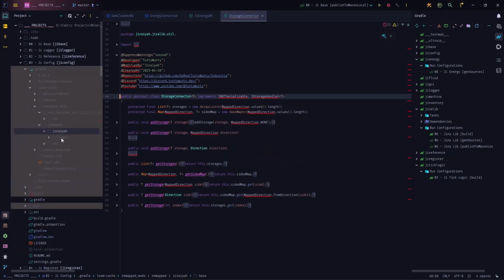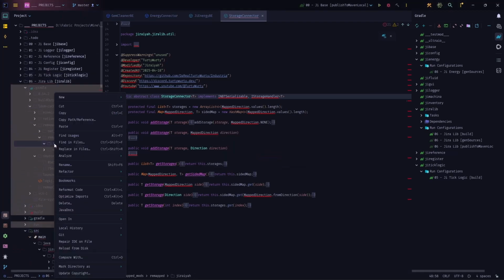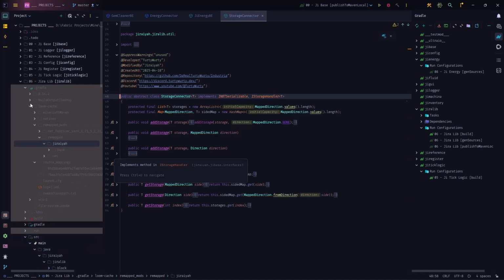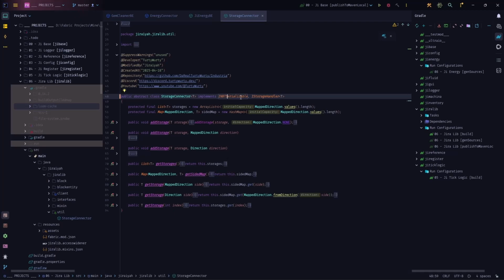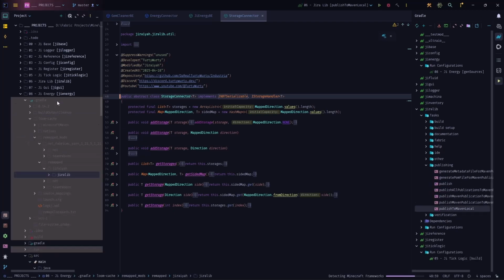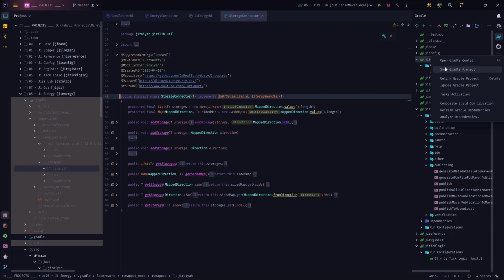Just let me clean my repositories. Okay, right click here and reload from disk. It will reload and you see that base is showing up and everything is okay. And you see that now NBT serializable is okay. So GiraLib, we want the tasks, publishing, publish to Maven local. Now it's published. Finally, we go back to G energy and resync the Gradle.